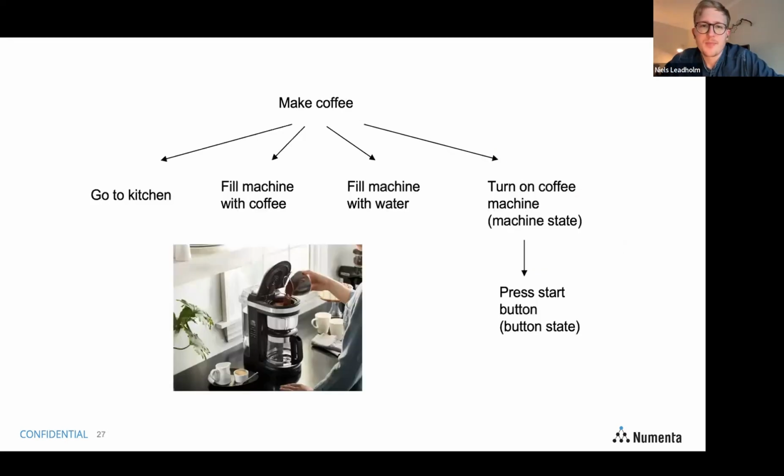Kind of maybe more complex one might be, make coffee, where again, it's beneficial to have hierarchy where you can skip over or have these options that you pick amongst. And once these are fulfilled, once the machine has water, once that state is achieved, then you can move on to turn on the coffee machine. And again, this is changing the machine state. And then in order to do that, you need to press the start button, which is changing the button state.